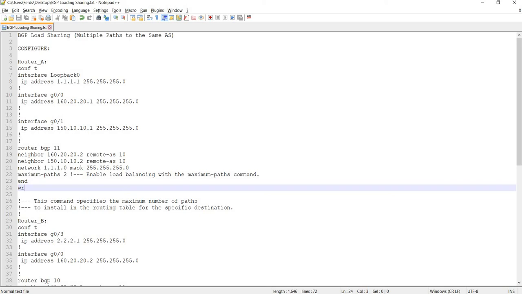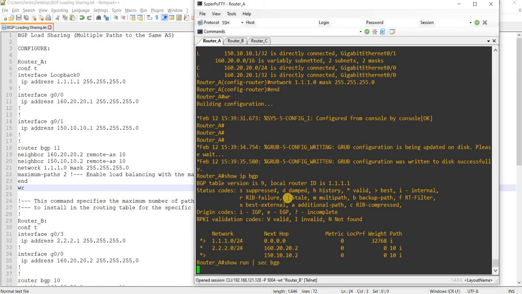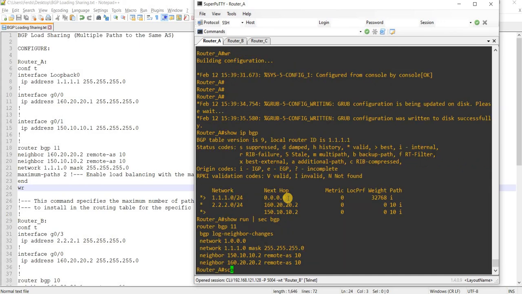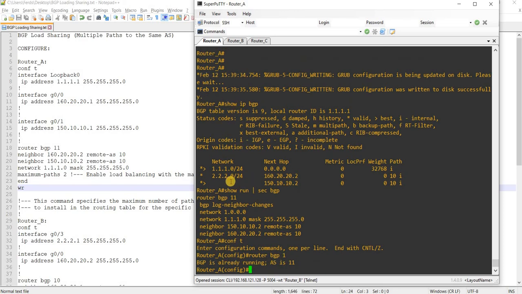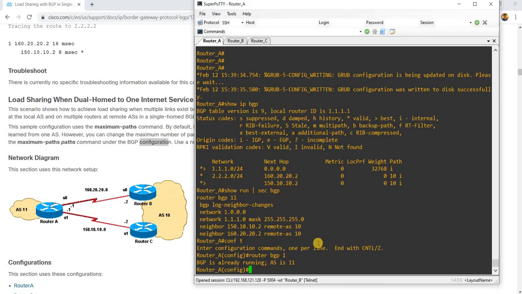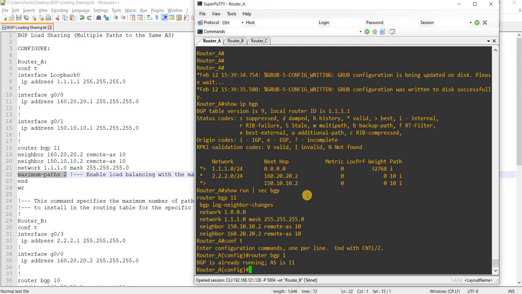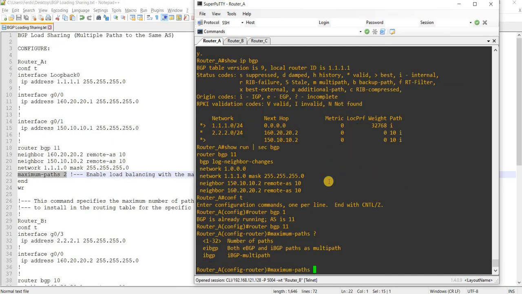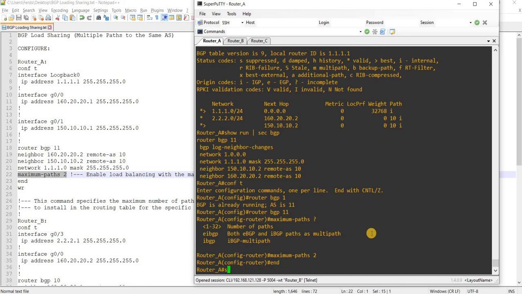So I'm going to router A. Router BGP. So we saw that router A was only choosing one path. So if I go and configure this command, there's actually up to 32 paths that you can configure. But in this case, I'm just going to say two. And then we'll save the config.